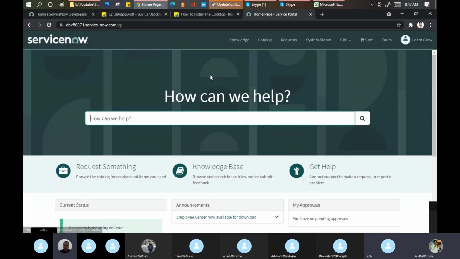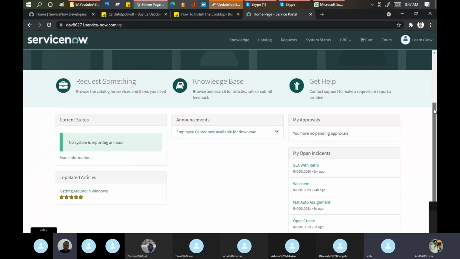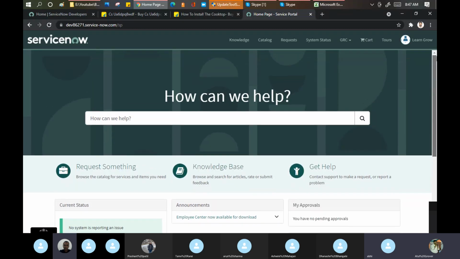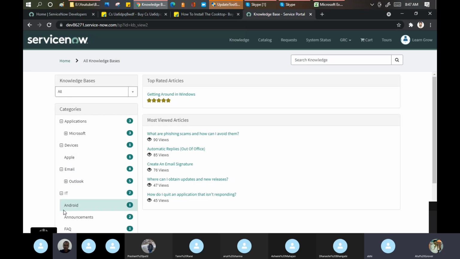Okay. Now see, this is the portal available for the end user. Many things are there. You can see, again, my banner image or my banner frame is there. If I click on this, I can see the knowledge articles, which we discussed, how I can create a knowledge article. So you can see multiple knowledge articles, applications, you want to see devices, email, IT.